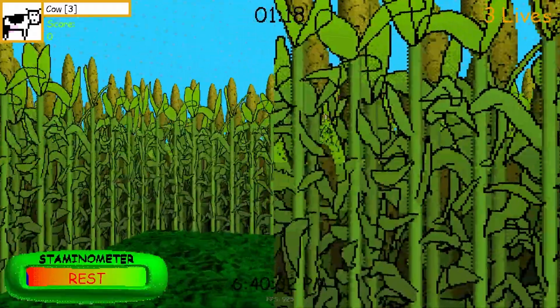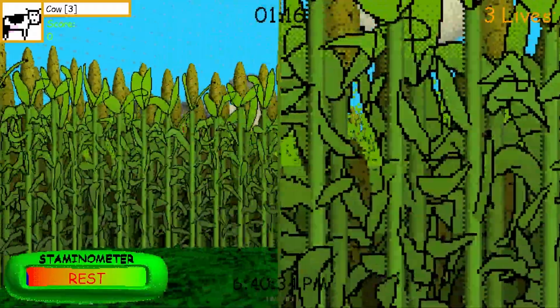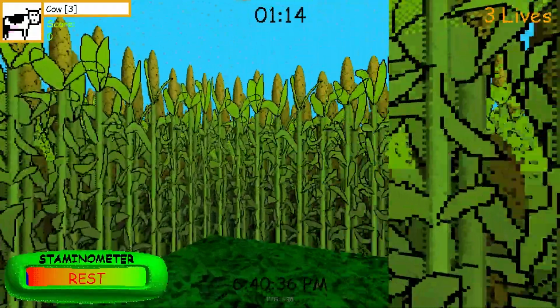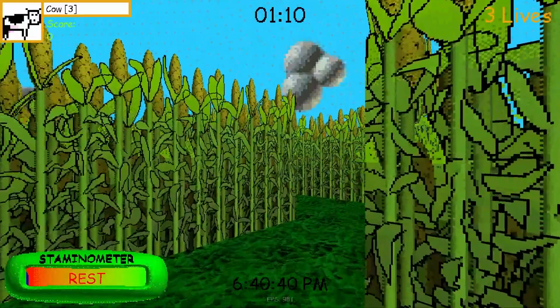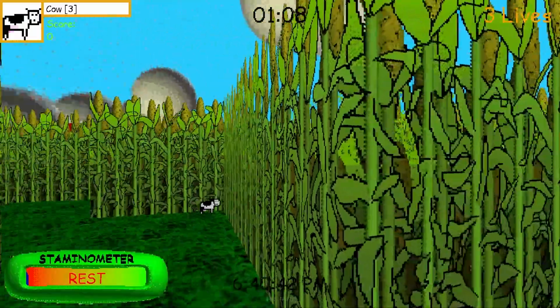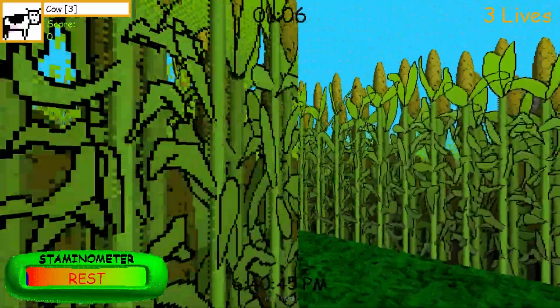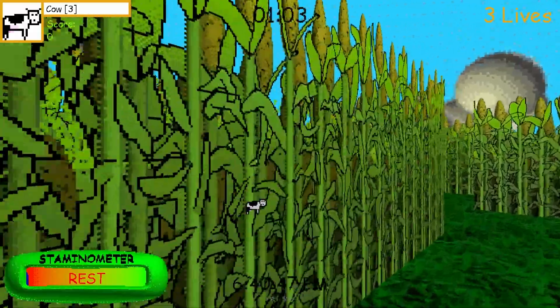I am lost, just in case you could tell. Yep, I am definitely lost. Oh look, there they are. I forgot, they actually make sounds that let you know where they are, and it has a little marker set over there. Or at least one or more. Yeah, that's awful.